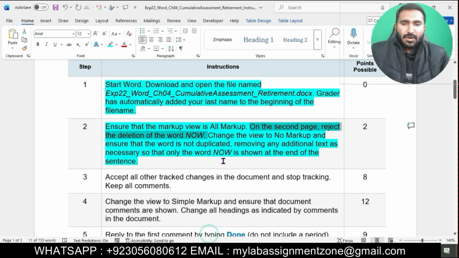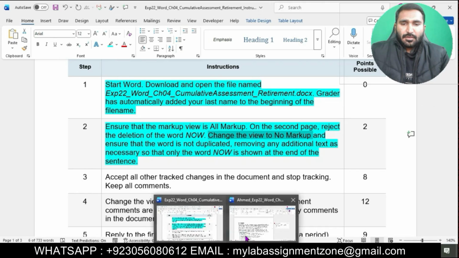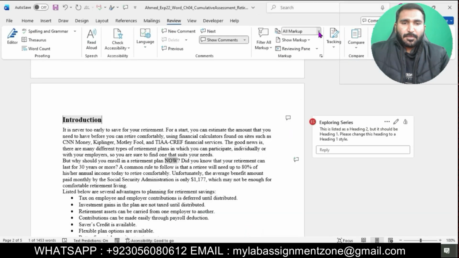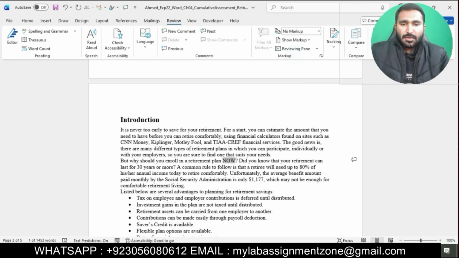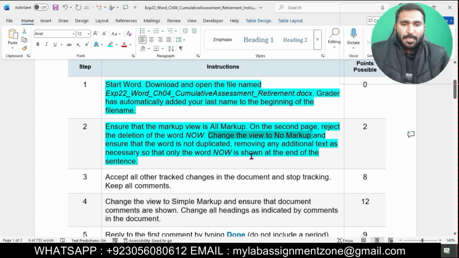Reject the deletion of the word now. Change the view to No Markup. So we will go to the Review tab, and in the Markup group, choose Show No Markup. Okay, and then ensure that the word is not duplicated, removing any additional text as necessary so that only the word now is shown at the end of the sentence.